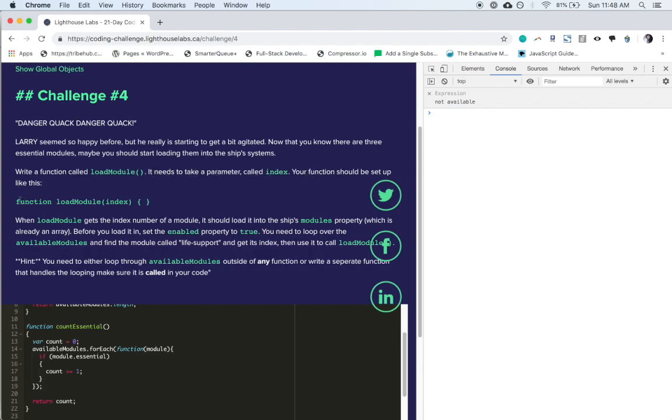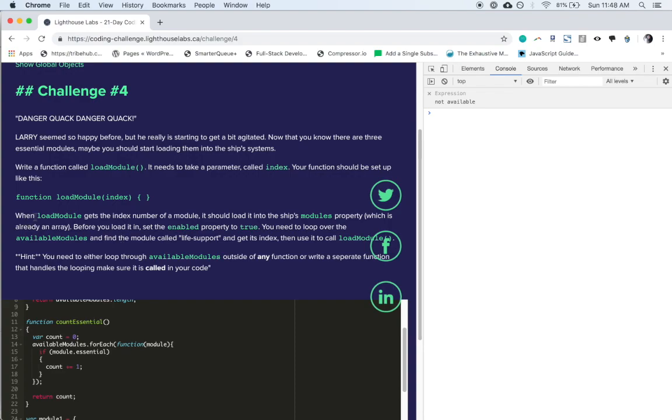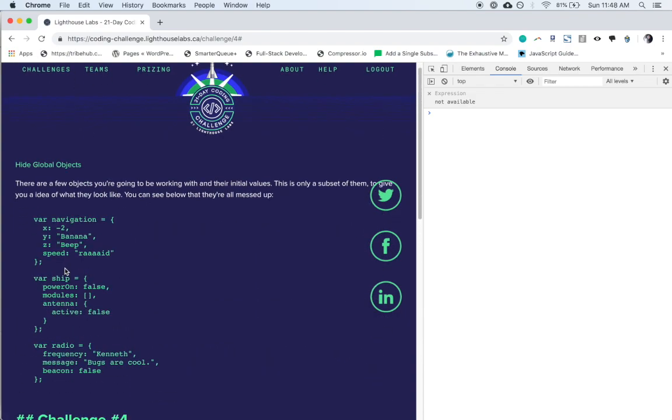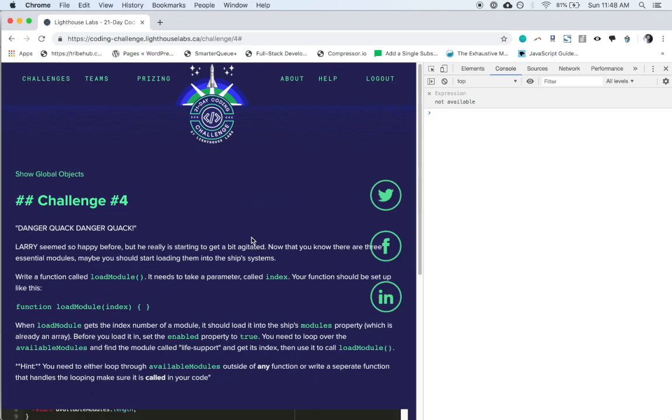Okay, so very helpfully, we've been told what our load module function should look like. When load modules gets the index number, it should load it into the ship's modules property. So a reminder, our ship has the modules property here. Right now, nothing is loaded. So we want to start putting things into here.